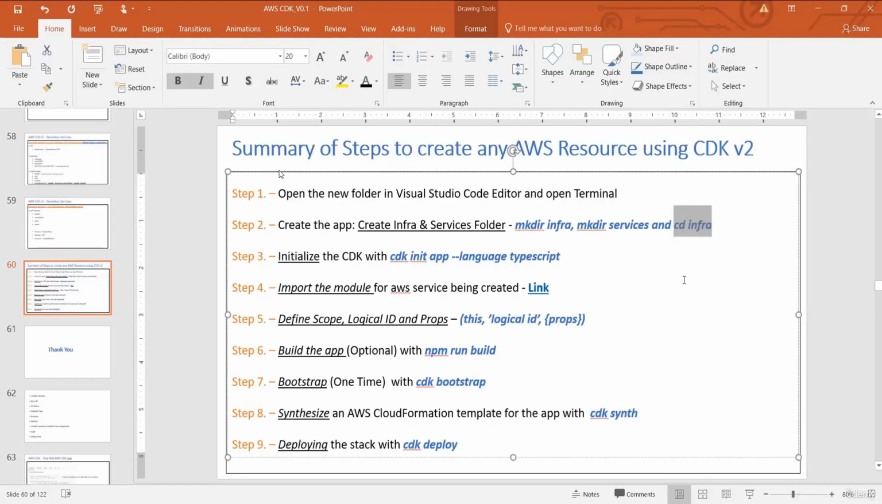Okay, as step 2, we are going to create 2 directories. One is the infra directory and then services. All the infrastructure code would go into the infra directory, and all the application code that you would write as part of the Lambda function would go into the services folder, and then we'll cd into the infra folder. So let's just do that.